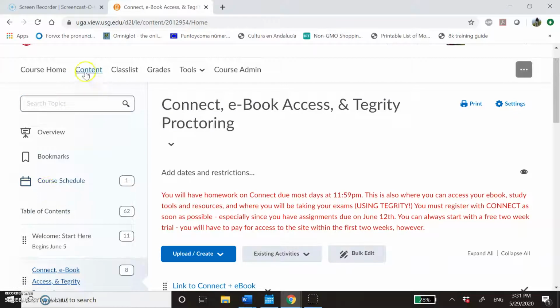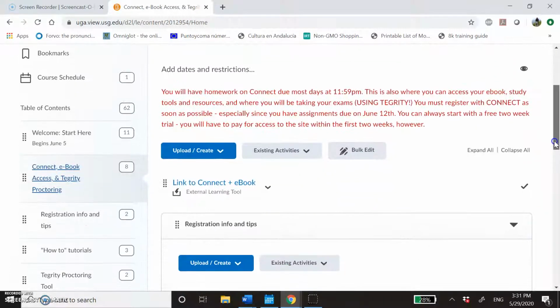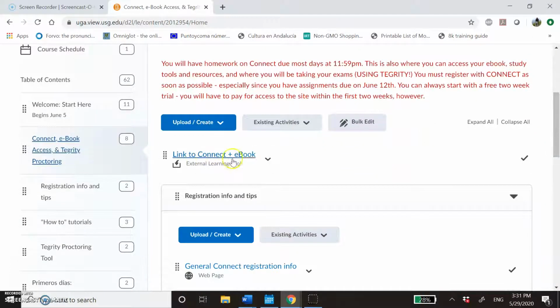So in order to access Connect, when you are on ELC, you're going to want to go to the table of contents. So go to Content, and then click on the second folder which says Connect, eBook Access, Integrity Proctoring. And then you're going to find the first link is going to be our direct link to Connect and the ebook. You're going to need to register for the course.